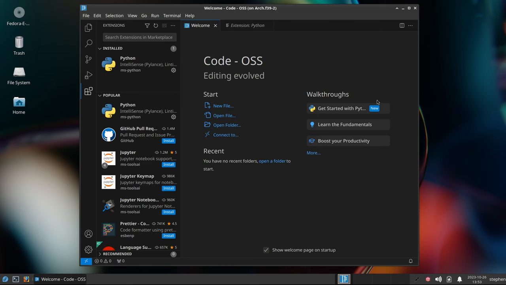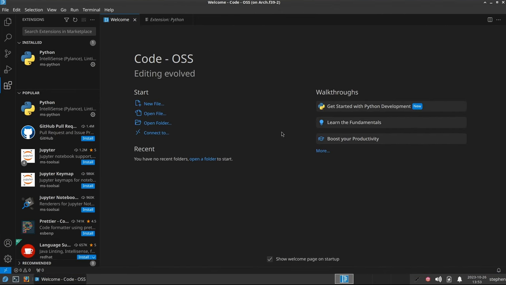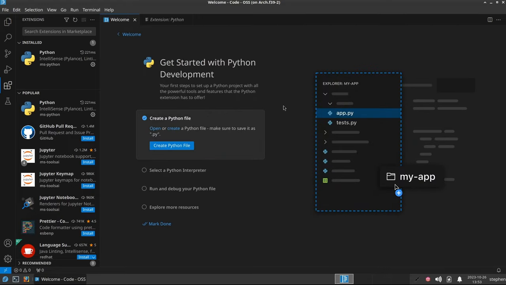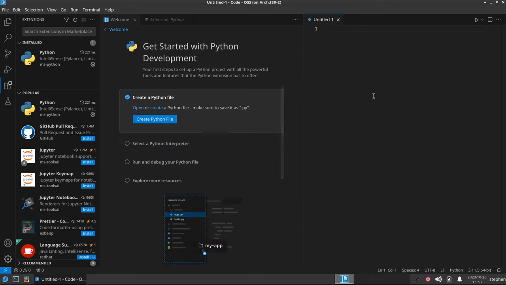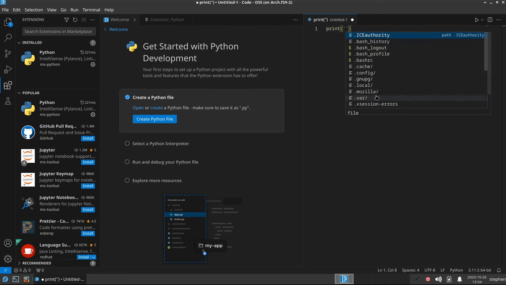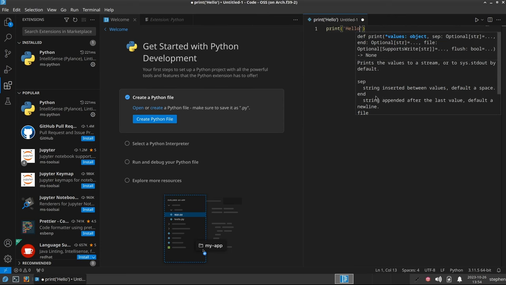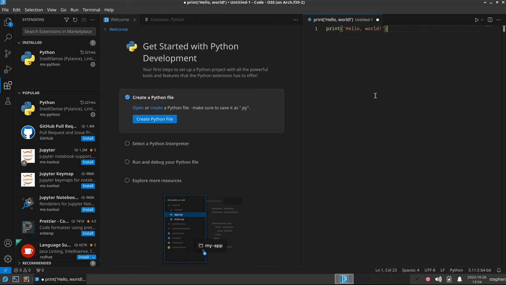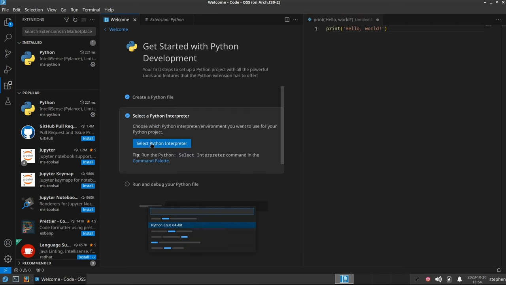Cool, so the Python extension is installed. Let's make code full screen. Let's get started with Python development. Something trivial here, let's create a Python file. I'm going to type in the editor window a simple one-liner, print, parentheses. You can see tab completion, all that stuff is already functional. So fast. Let's do a hello world. Okay, so that's our complicated program here.